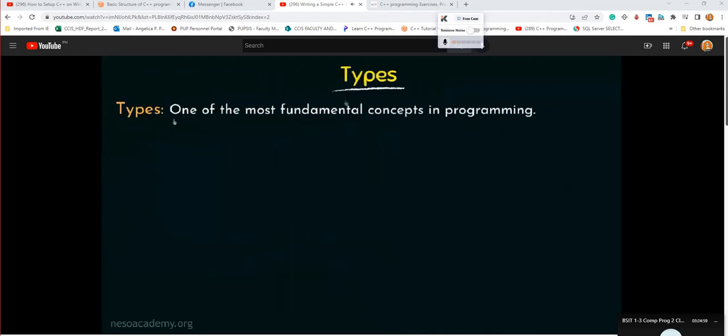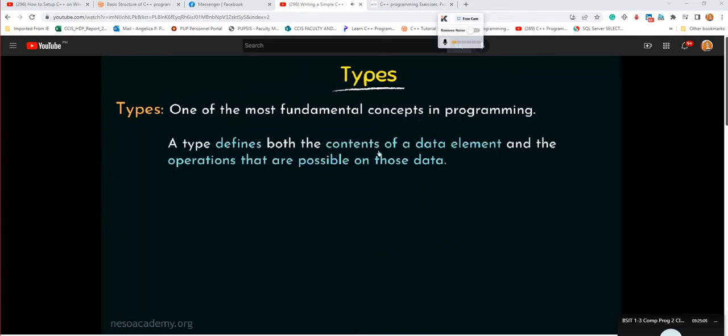So coming to types, types are one of the most fundamental concepts in programming. Now what do they mean? A type defines both the contents of data element and the operations that are possible on those data. Okay, so type specifies what type of data element that is and what are the types of operations that can be performed on those data.